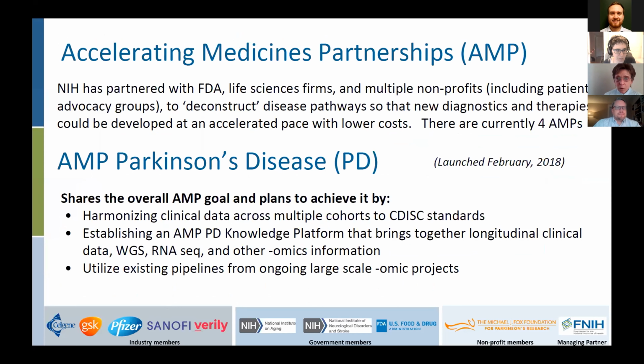So as all of you know, a lot of money has been invested in the Accelerating Medicines Partnerships. These are collaborations between government agencies like the NIH and the FDA, with life sciences firms like pharmaceutical companies, and multiple nonprofits, including patient advocacy groups. The overall goal of the AMPs is to deconstruct disease pathways so that new diagnostics and therapies can be developed at an accelerated pace. There are currently 4 AMPs, and one of them is my personal favorite AMP, Parkinson's disease, which was launched in February of 2018.